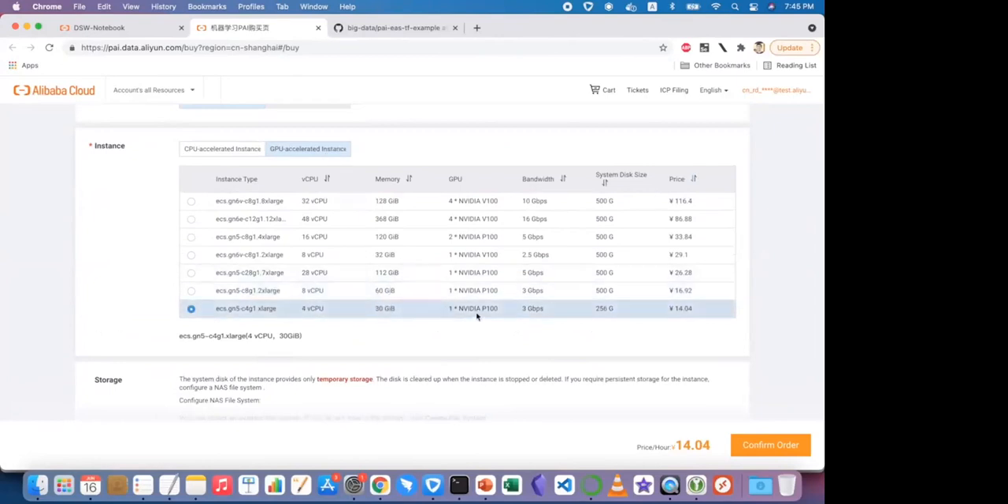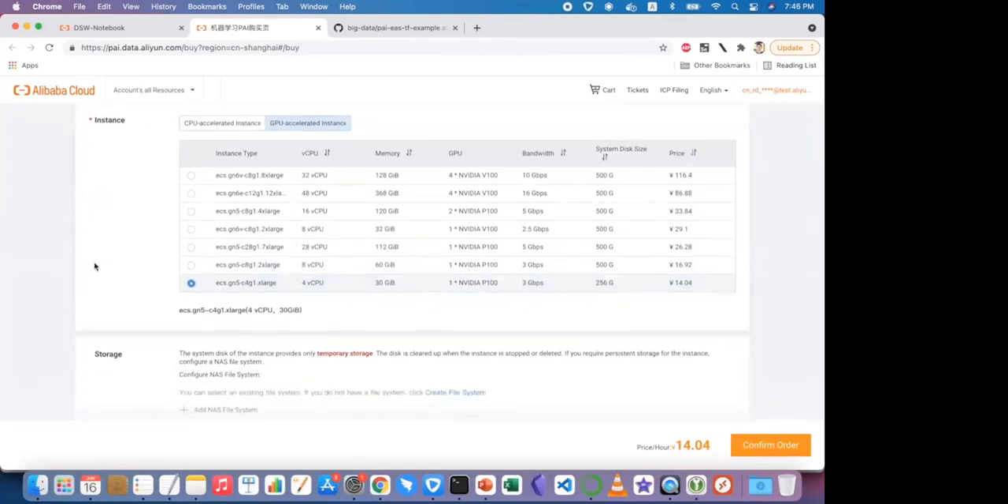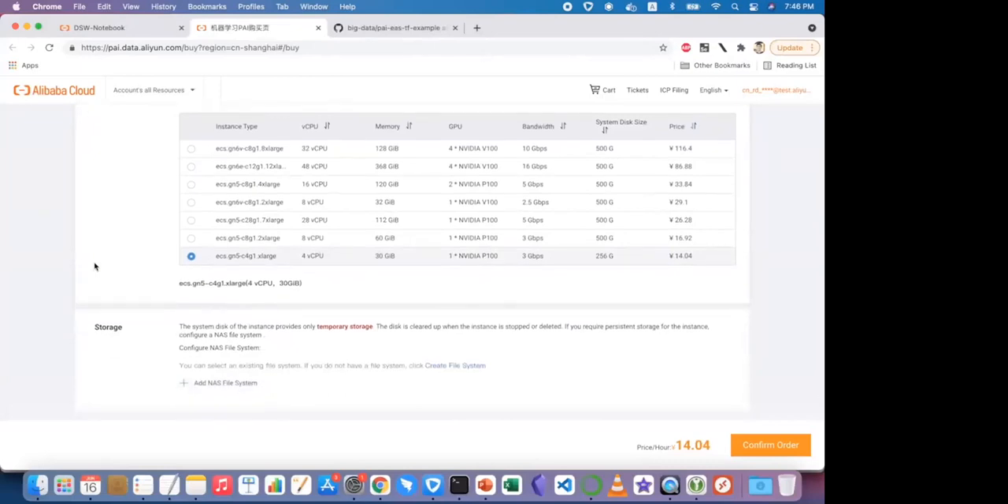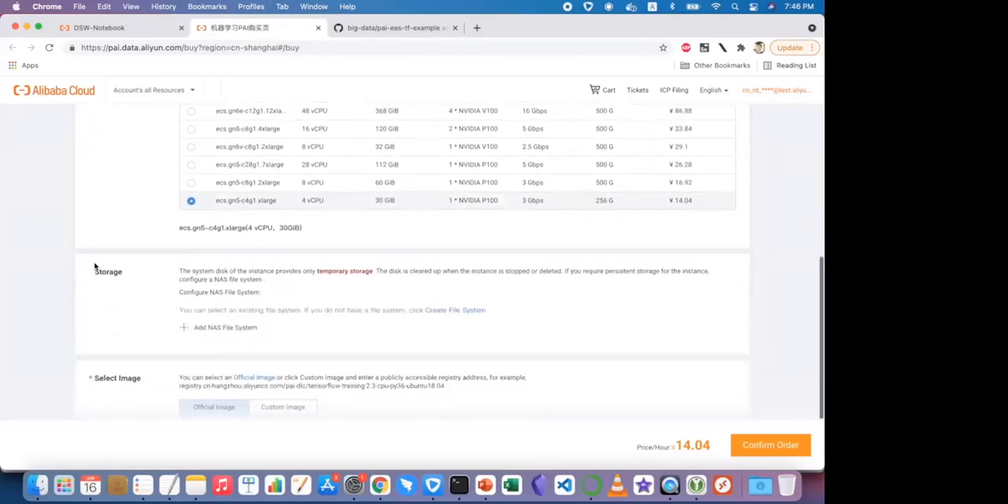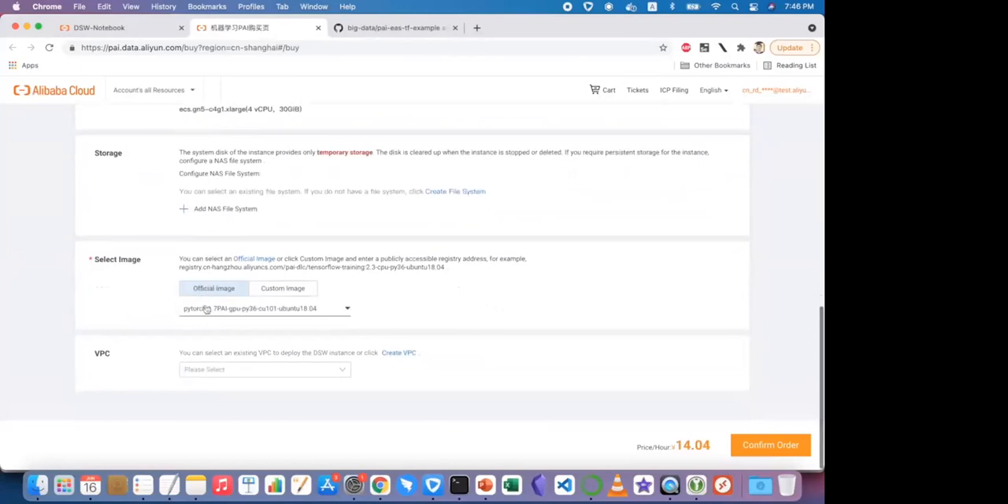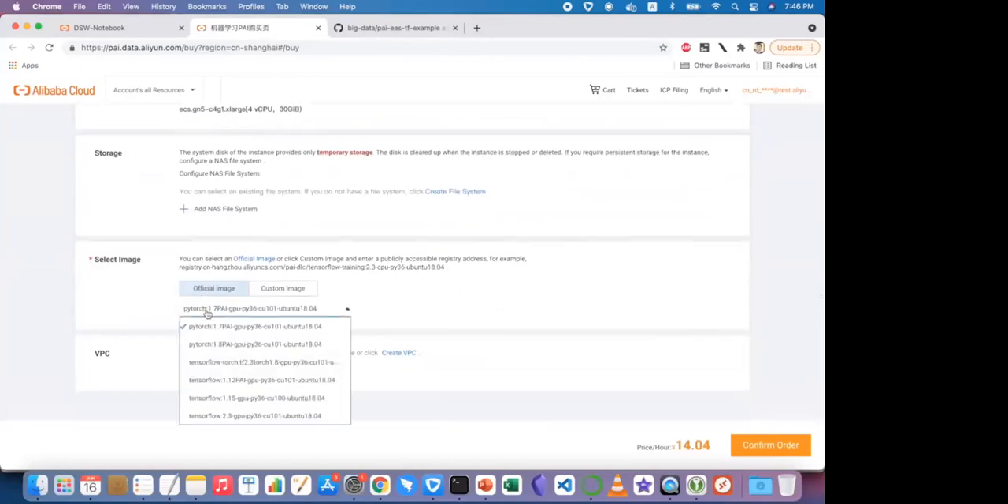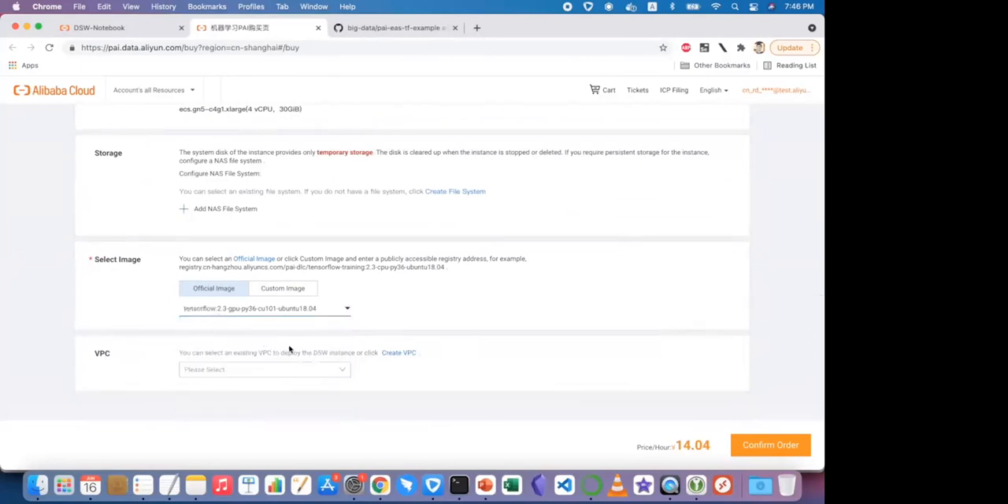We want to have a GPU instance rather than a CPU-only instance because that will help accelerate the training phase for our convolutional neural network, which is what we'll be using to classify our images. For the image that we're going to boot our environment from, we want to choose one of these TensorFlow images. You'll notice that there's PyTorch and then several versions of TensorFlow here. We want TensorFlow 2.3, the latest one.